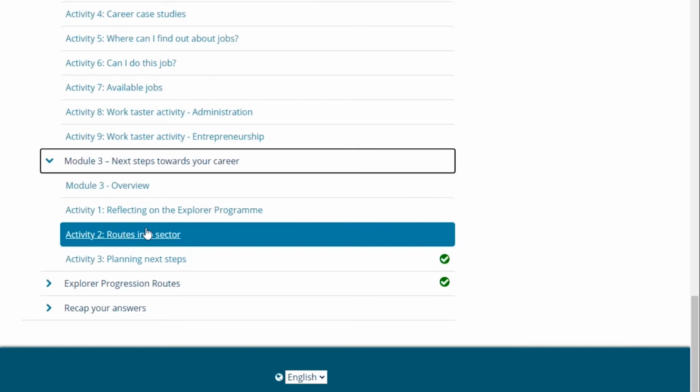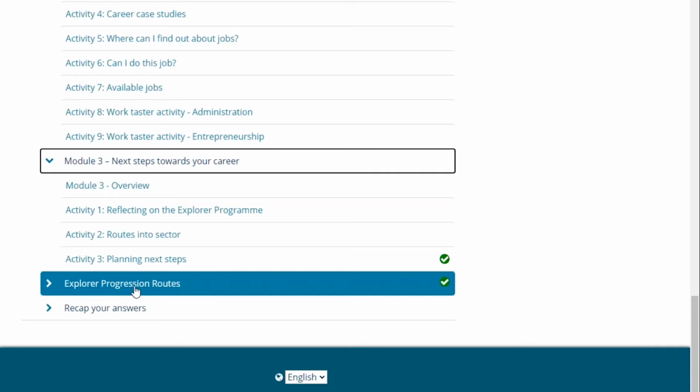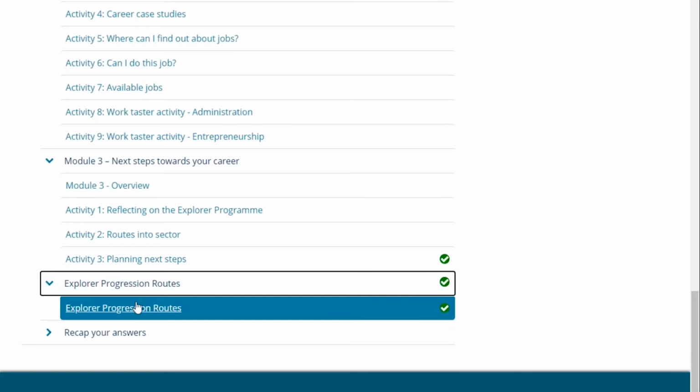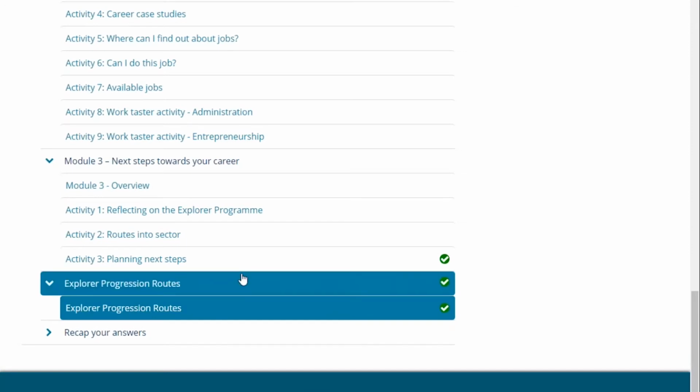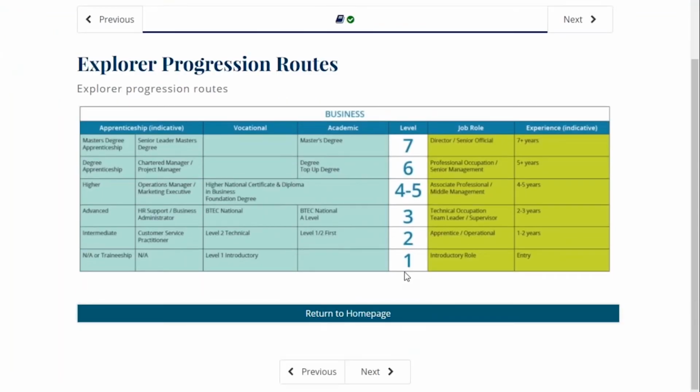Now, when they've completed all of the course, there are progression routes at the bottom here. This lays out how they can progress onto other jobs and/or qualifications. If they click on that, it clearly spells out to them the different routes, and it takes them all the way from level 1 up to level 7. It gives the learner an idea of the different types of qualification, whether vocational or academic, the type of job roles, and an indication of how many years' experience you would need in order to fit into these job roles.